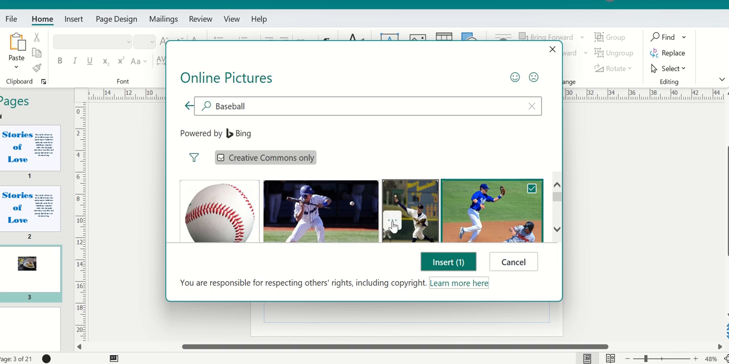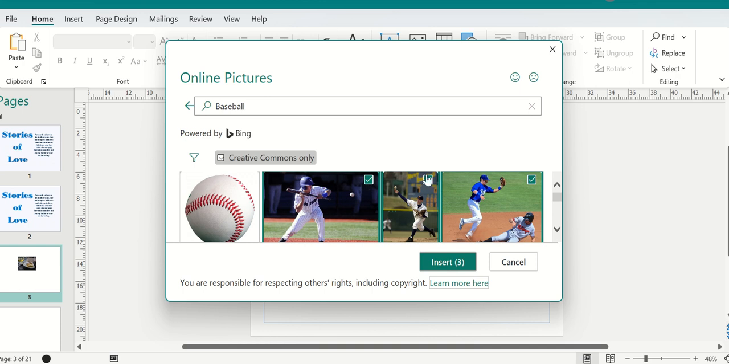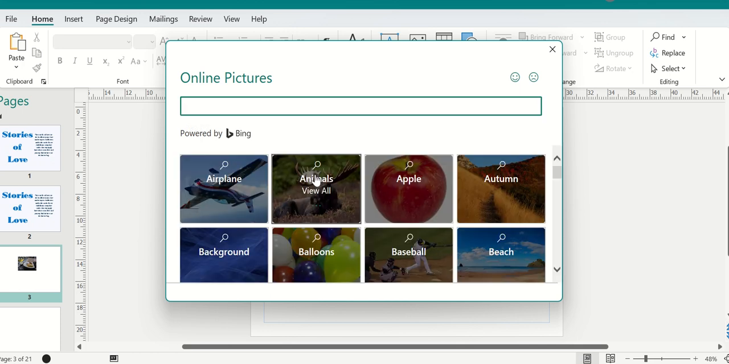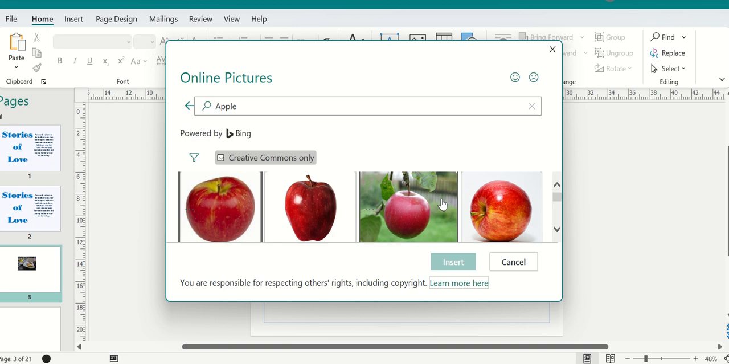So if you want to insert more images, you left click on each one. You see it checked each image. As you can see on the check boxes, each image is checked. You can insert that. You can even go back, search for another image there, and select.